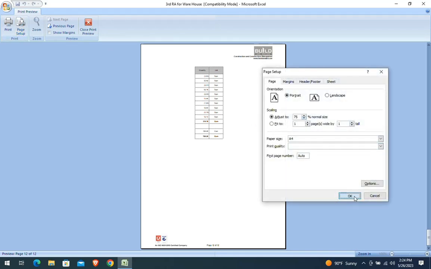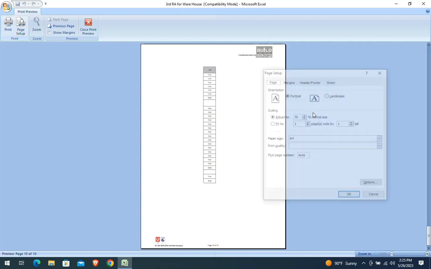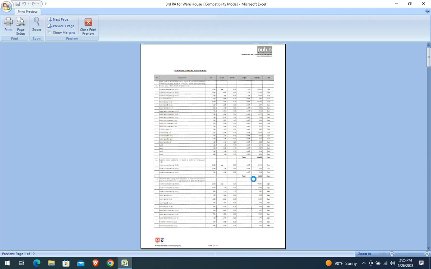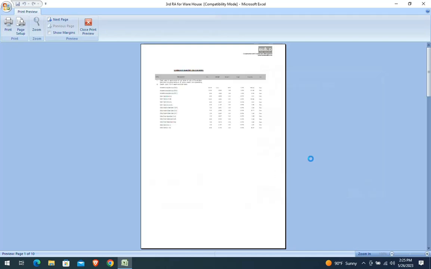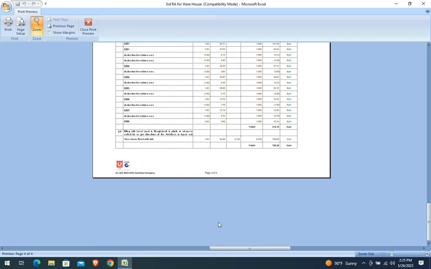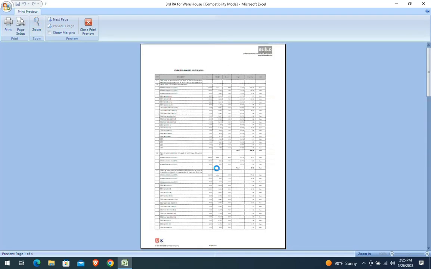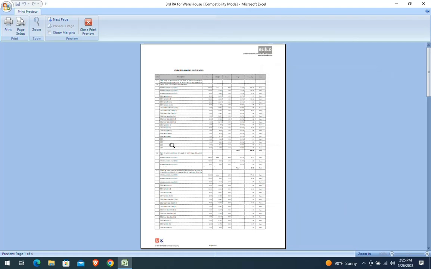70. Okay, 65. Okay, 60. Now your page is ready to print. So this is the process for page setup.